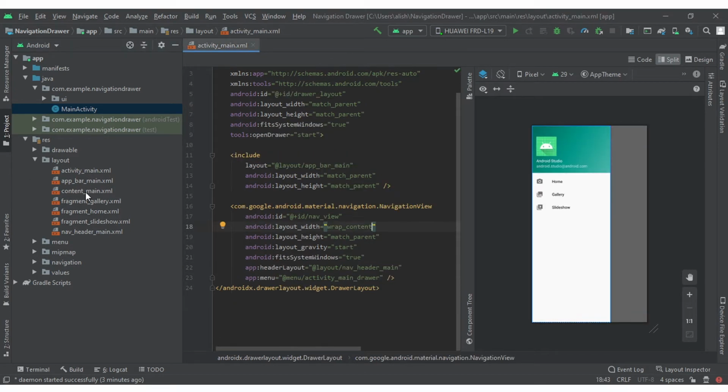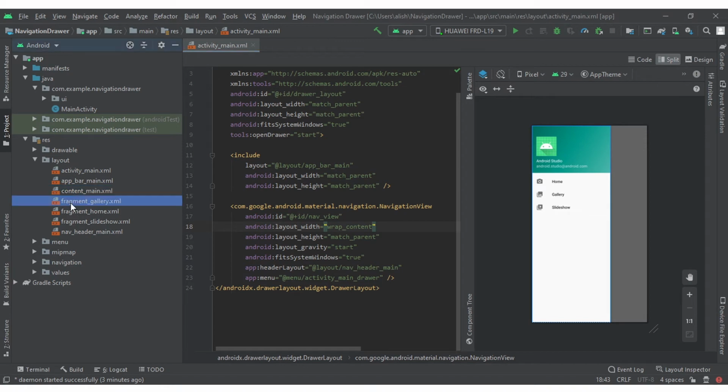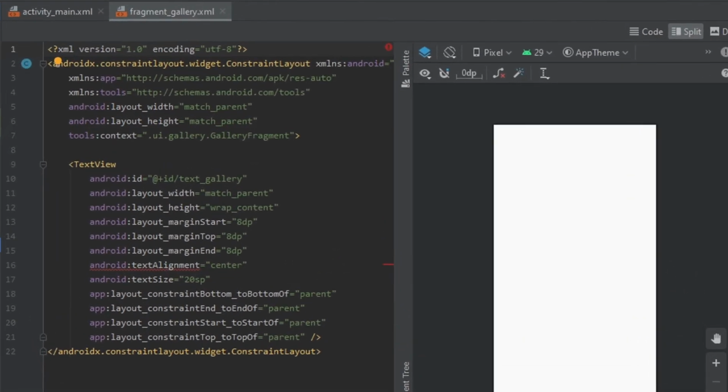So let's move on to the content main. It simply contains the content that you have been creating in a fragment, and you can customize the layout of your fragment in this area. Now move on to the fragment gallery, fragment home and fragment slideshow. I have already shown them when we ran the application. You will see these three fragments. So you can customize them here.